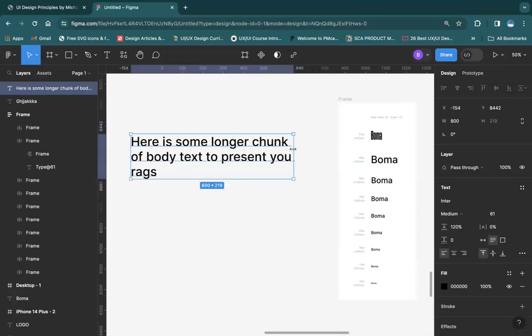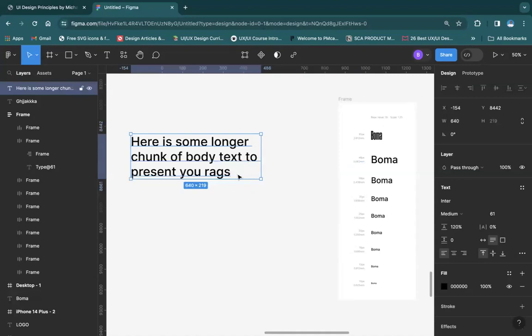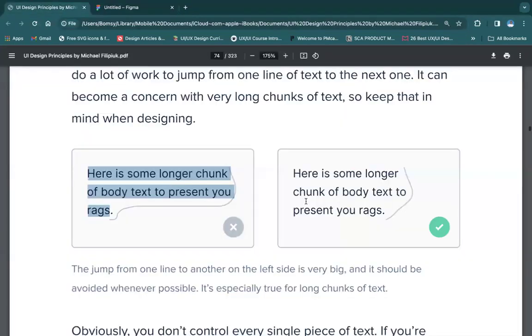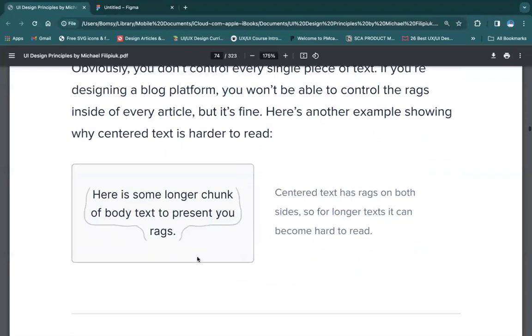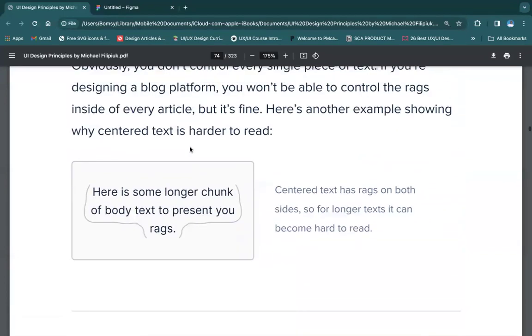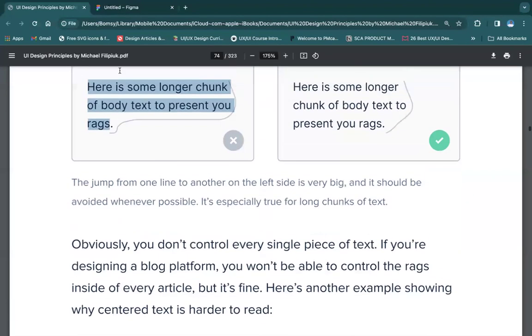So to fix this, you need to either bring this in so that the rags won't be too much. What is left won't be too much. But if you still decide to leave it like this, the best way to do it is to center align it. So that's it for trying to align. It's better that it is spread across left and right than for the rags to be on one corner.